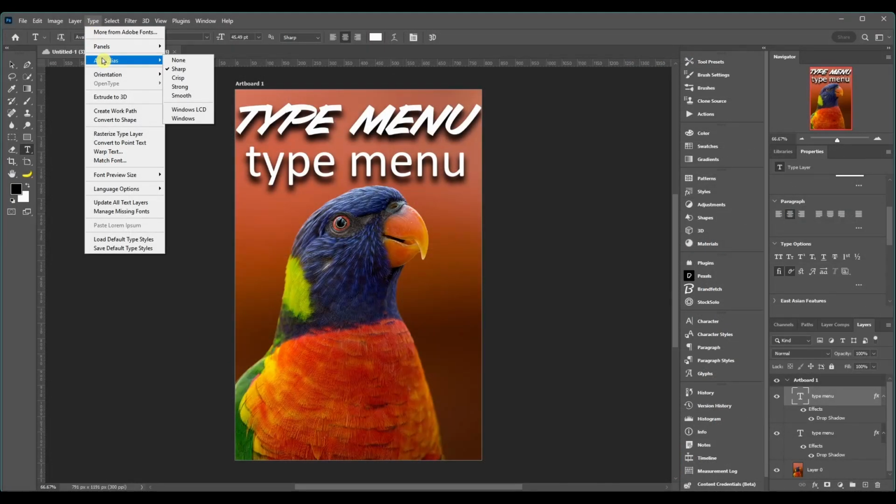Next, we got anti-alias. And all anti-aliasing is smoothing of jagged edges in digital images by averaging the colors of the pixels. So all these are just different types of anti-alias. We don't have to break down each one. Just basically they all do kind of the same thing in a different way. After that, we got orientation, horizontal or vertical. This is just for if you want your text to be going sideways or up and down.